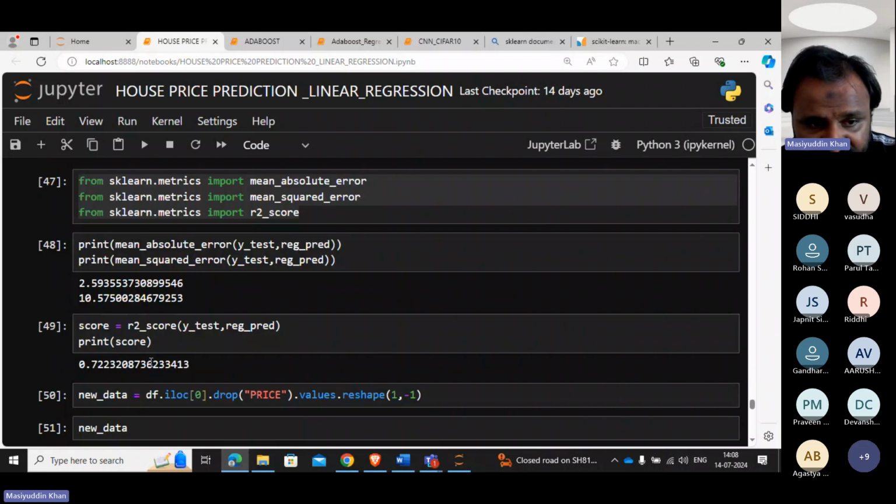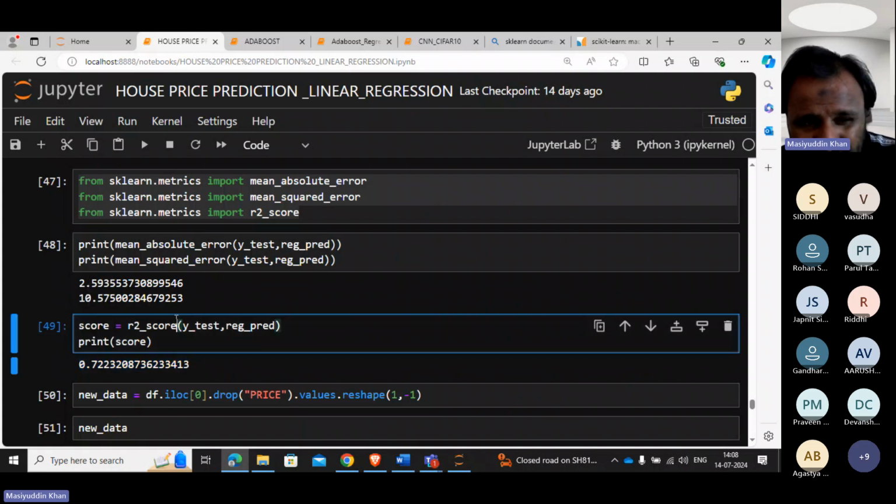70% accuracy I'm getting here. You just try to see it as 72.23%. So the R2 score is something like validation, mean absolute error, squared error is about the value we have to always calculate for the cross validations, like how accurate your model is.